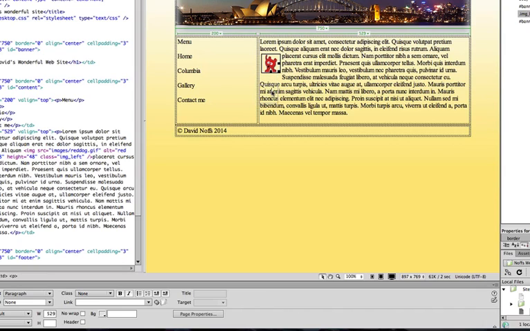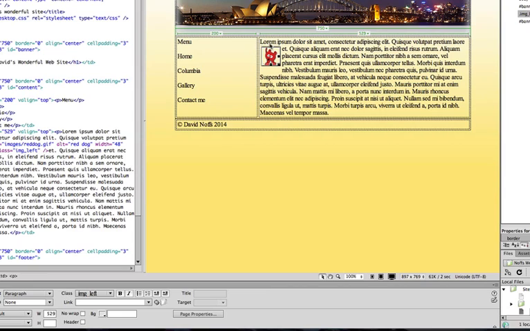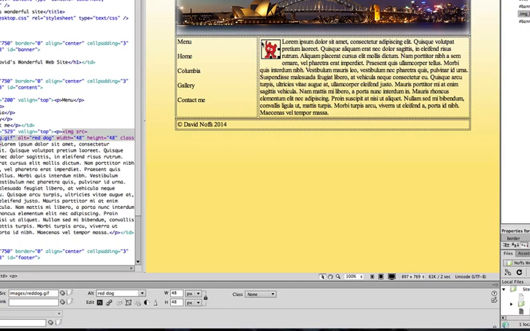You can move this image around too in different places, and it'll still apply that same rule to it. You can see there that it'll wrap the text around it. So that is how to add an inline image and to apply a CSS class rule to it.